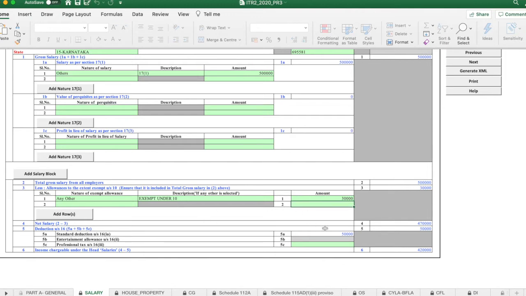So if you look here, by default the standard deduction under 16(ia) is automatically populated. Then from the Form 16 you can get the provisional tax, that is 16.3. You can update it here, assume it is 1000 for this case. And what you have to do is verify this income chargeable under the head salaries.